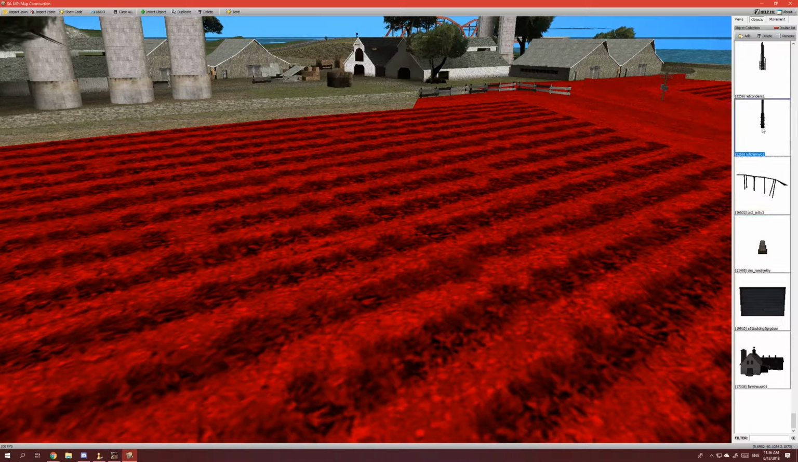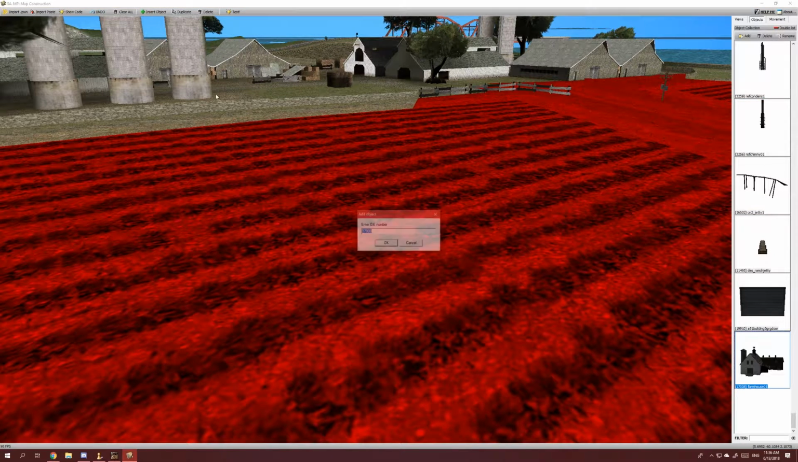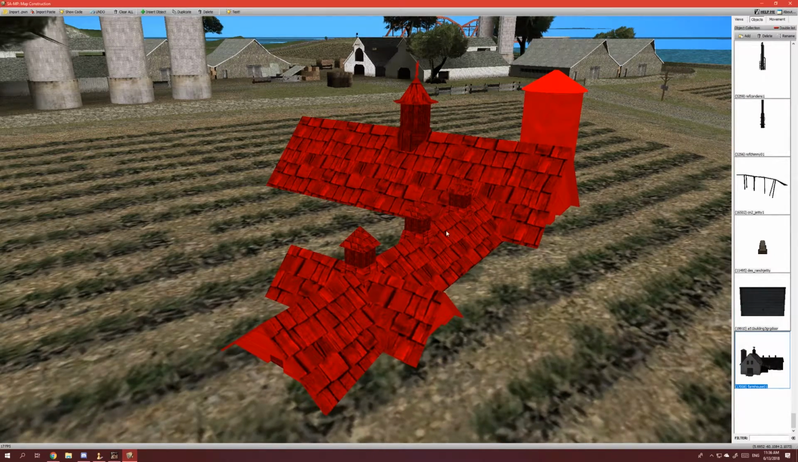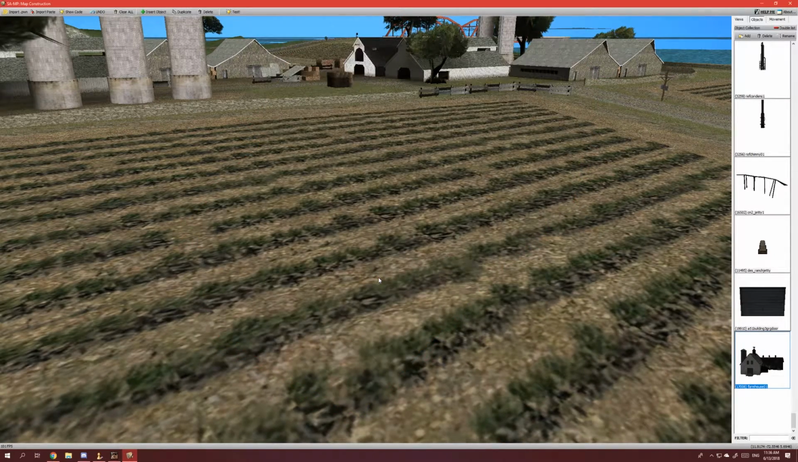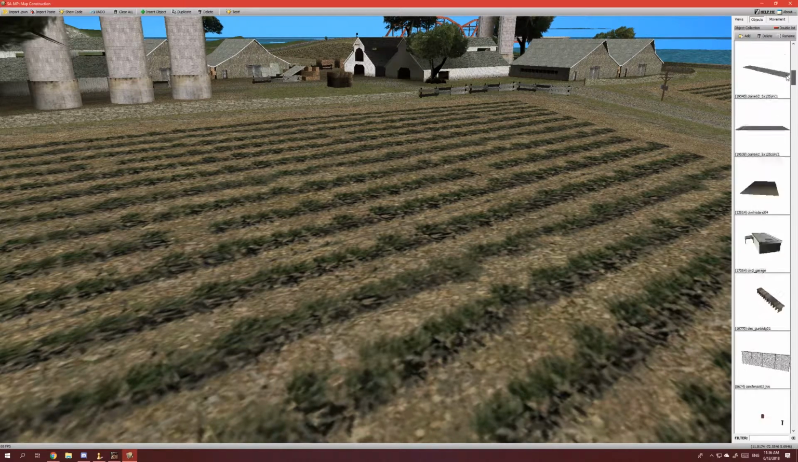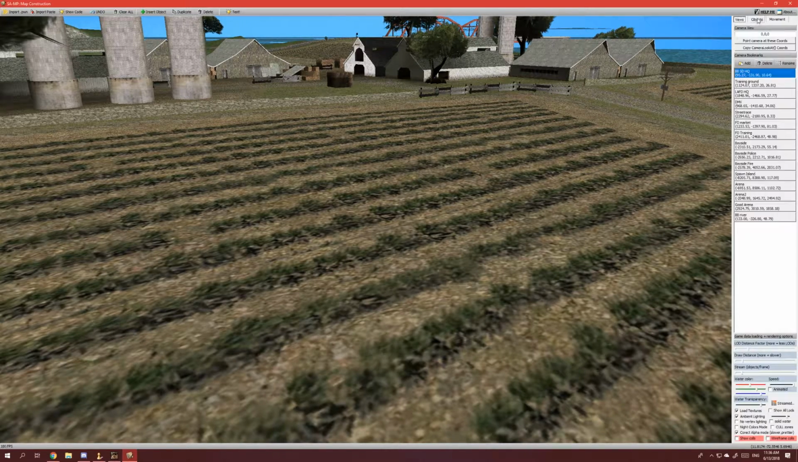Because if you just have an object selected here, you press just insert object. It will automatically put the ID in the window you get here. You press OK and it'll be there. It's nice and neat. I personally don't really use these two options that much.